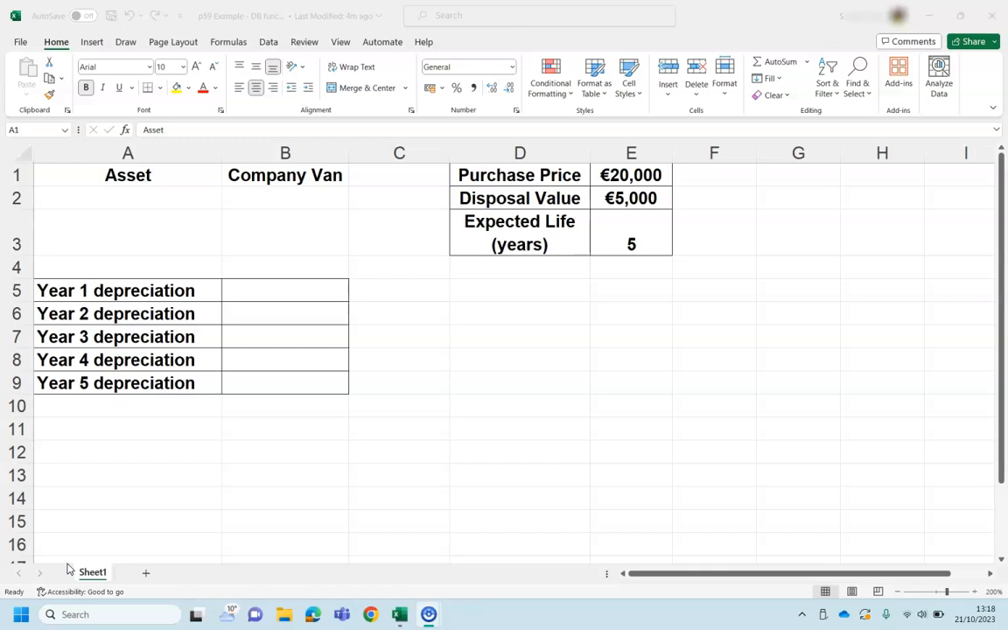So example 4, calculating annual depreciation using the DB function. Table 2.24 demonstrates how the DB function calculates the depreciation on a company van over 5 years. The DB function is programmed to calculate higher values of depreciation in the earlier years, as this is when an asset loses most of its value.